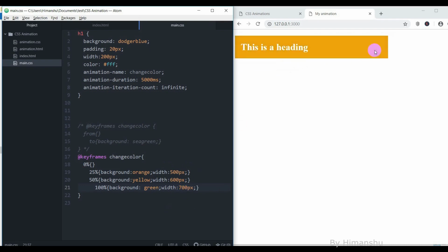Now if I hit save, then here we can see that the width keeps increasing. It stops and then it increases, and then it increases, and then it increases. And the color also changes simultaneously from orange to yellow and then to green. And the animation is happening infinitely because we have provided the value as infinite.